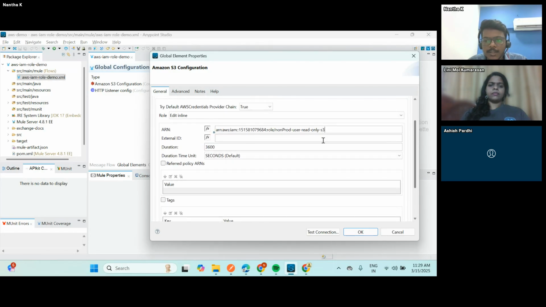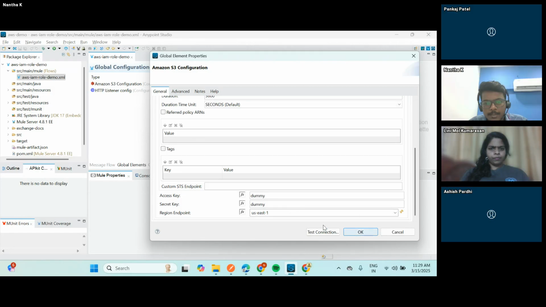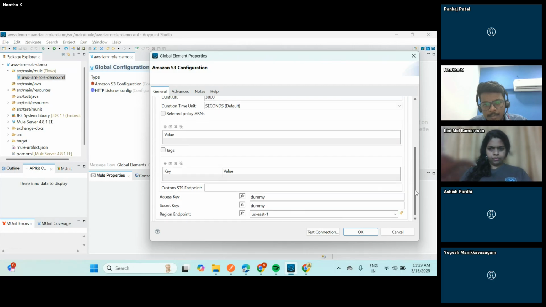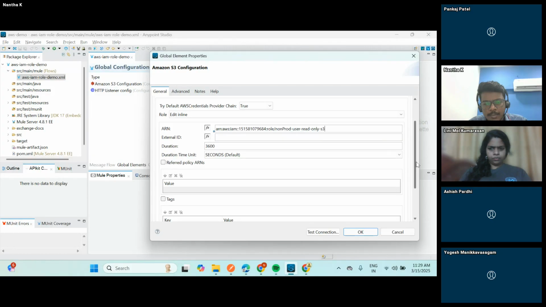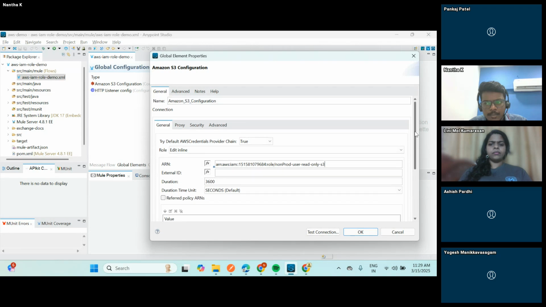Once we give the role, we are going to give some dummy value and the region endpoint. Sorry to interrupt, just one question: if we directly give the AWS ARN here without configuring the role, it would be public, right? Yes, it will be public. And if we configure the role, then only whoever has access to it can use it. Okay.